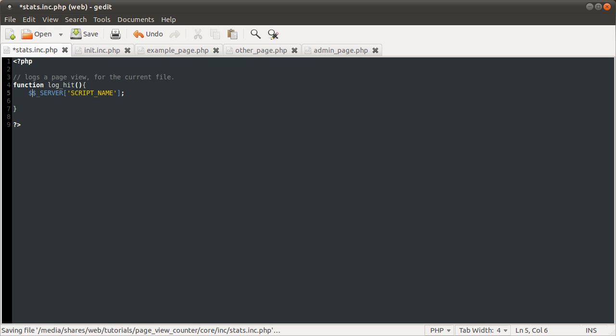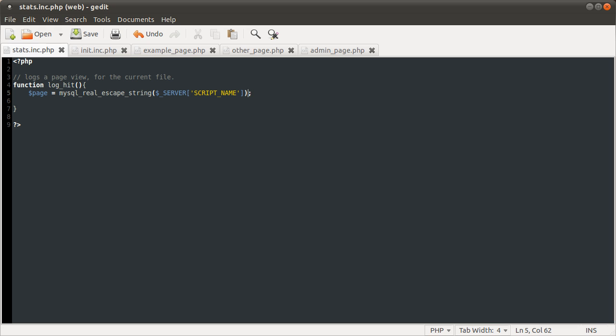So what we're going to do is define a variable called page, and that's going to be equal to mysql_real_escape_string of that. Now what that will be is the full path. We don't want the full path, we just want the file name portion. Luckily for us, PHP has a function that will return the part of a file path after the last slash, if that makes sense.